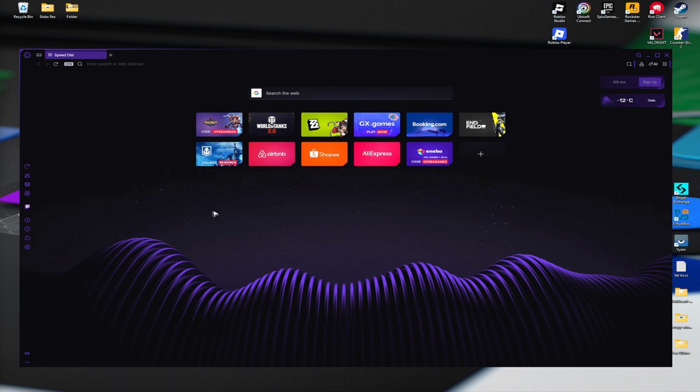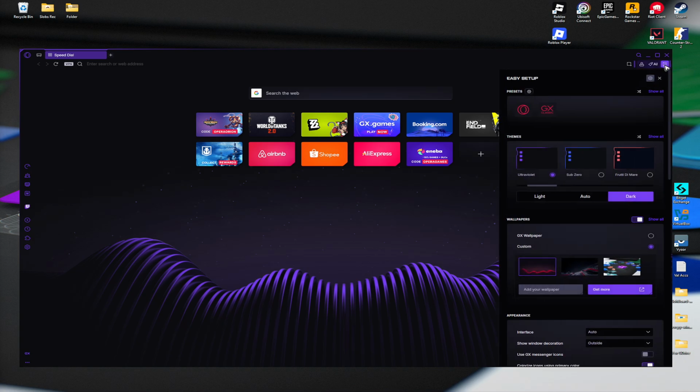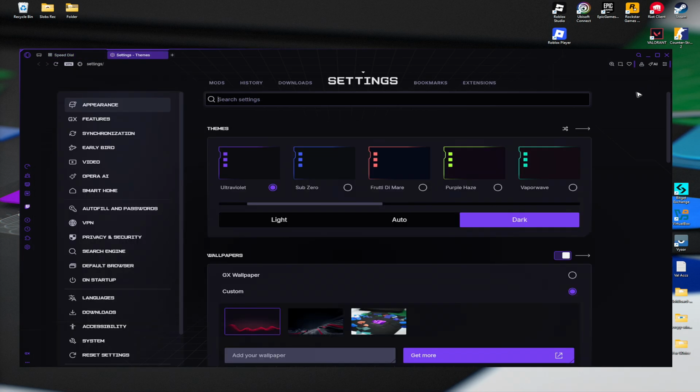Now, first up, you can go ahead and open up the Opera GX browser and go over to the bottom left, click on settings, or you could go to the top right, click on this icon with easy setup, and then just click on the gear icon once more. Now in here, just go over to the left panel and you will have the appearance section.